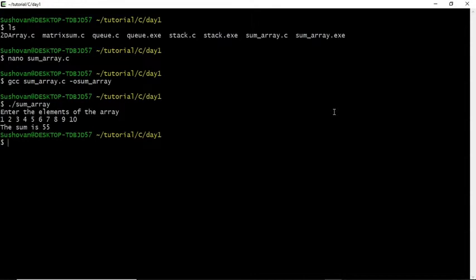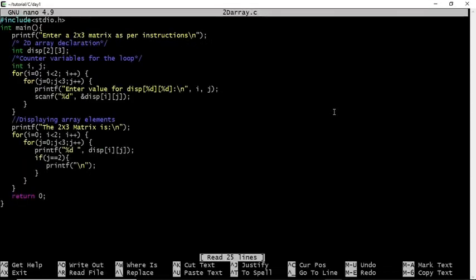Now I will move into the next program, which I discussed as the 2D array. Now how does a 2D array operate? Just check nano 2Darray.c. Now this is a matrix-like structure. The number of rows is 2 and the number of columns is 3.